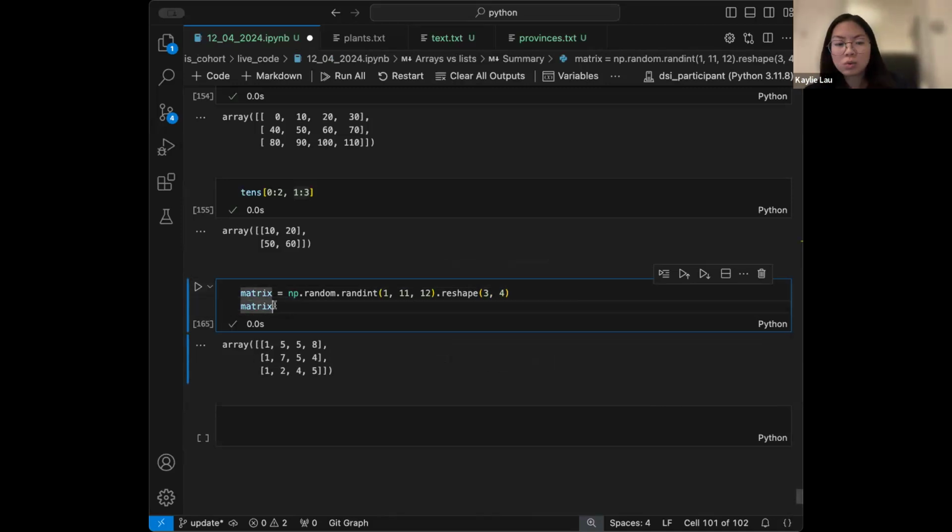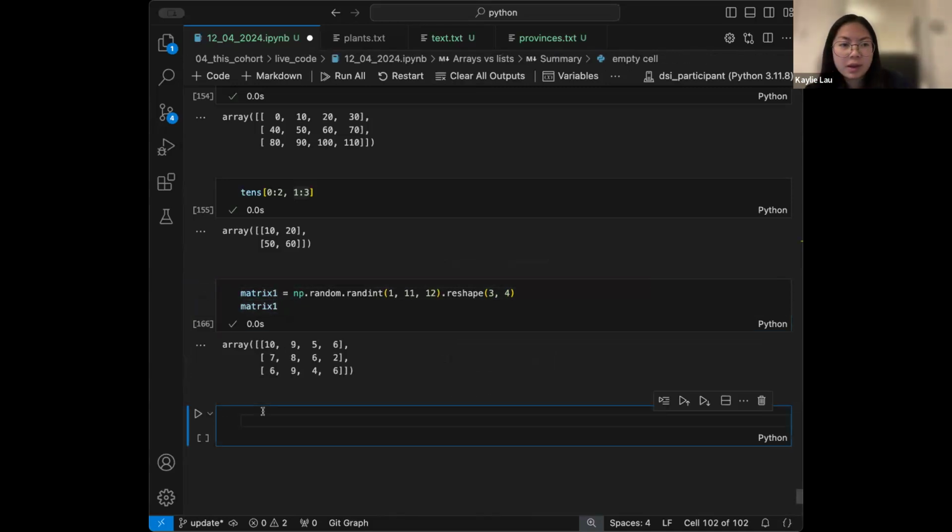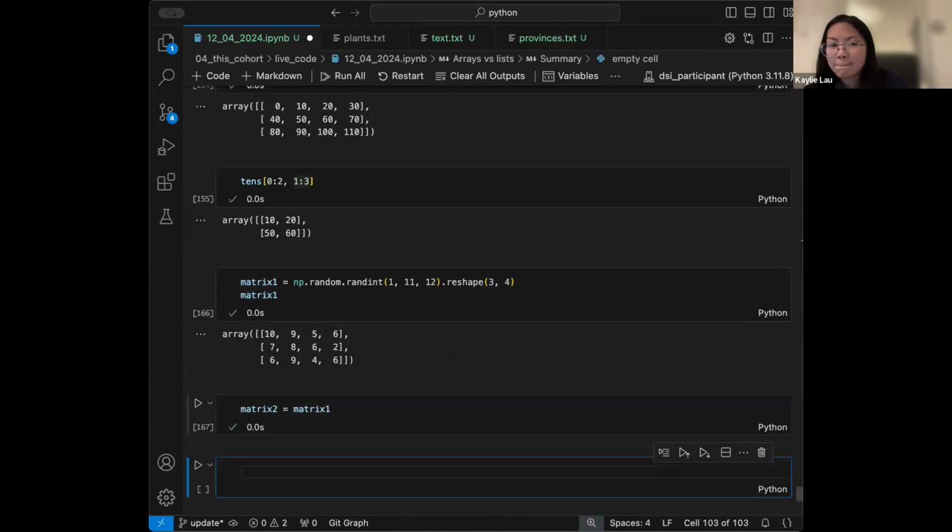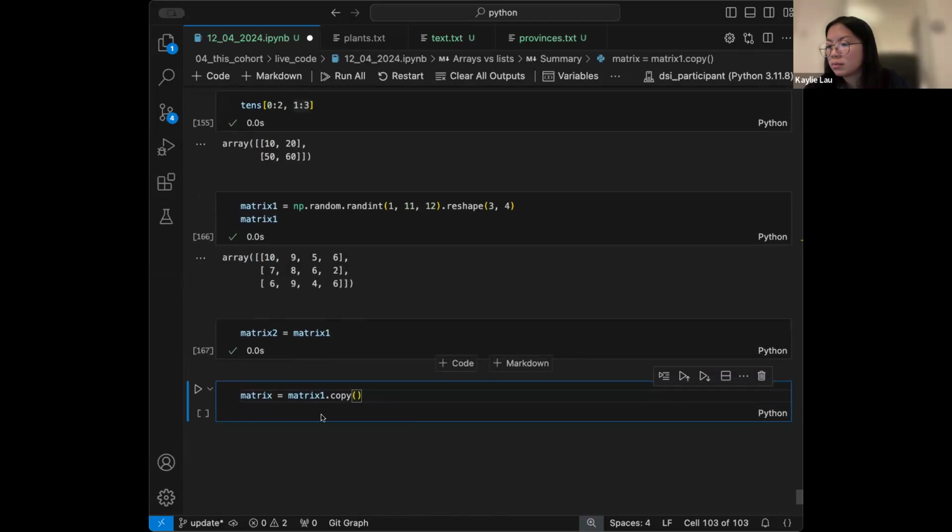So this was matrix, let's call it actually matrix 1. Matrix 2 is going to be assigned matrix 1. Now matrix 3 is going to be an independent copy of matrix 1. Okay, so matrix 2 is now referencing matrix 1. Matrix 3 is an independent copy.